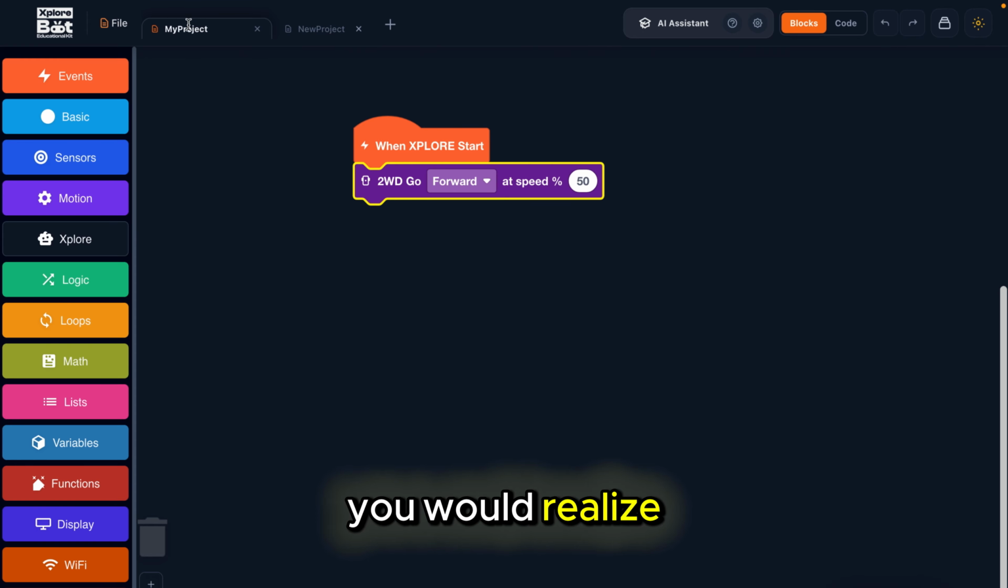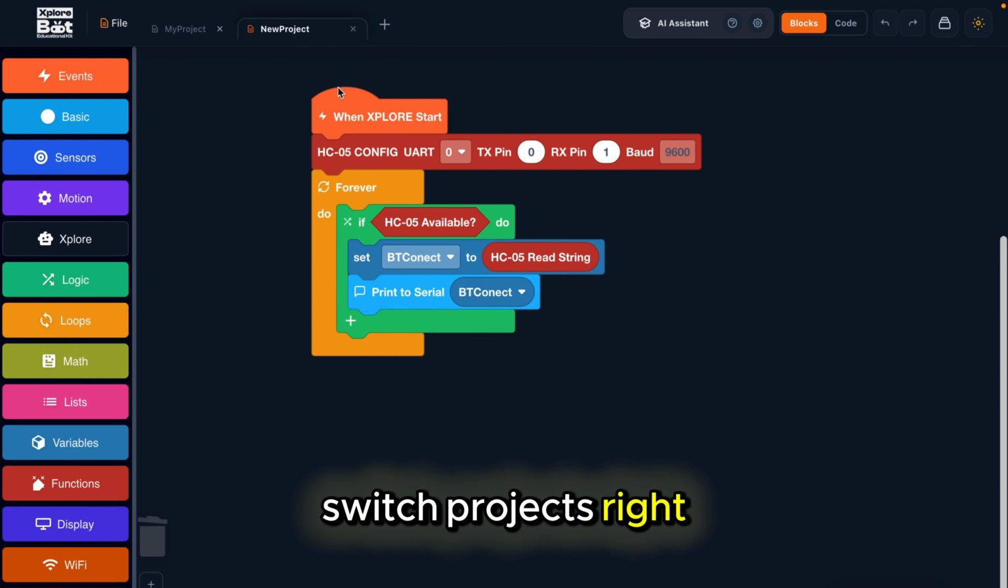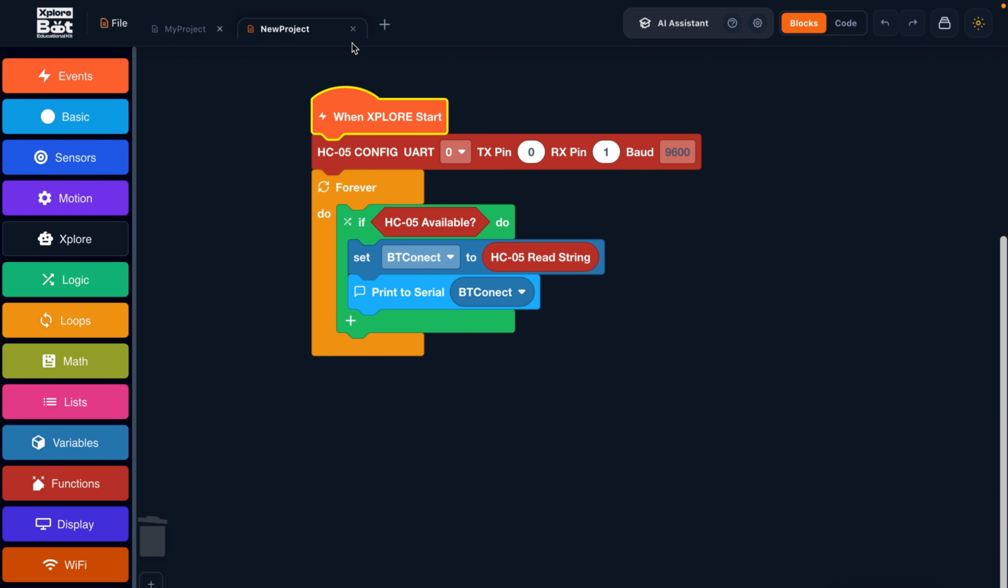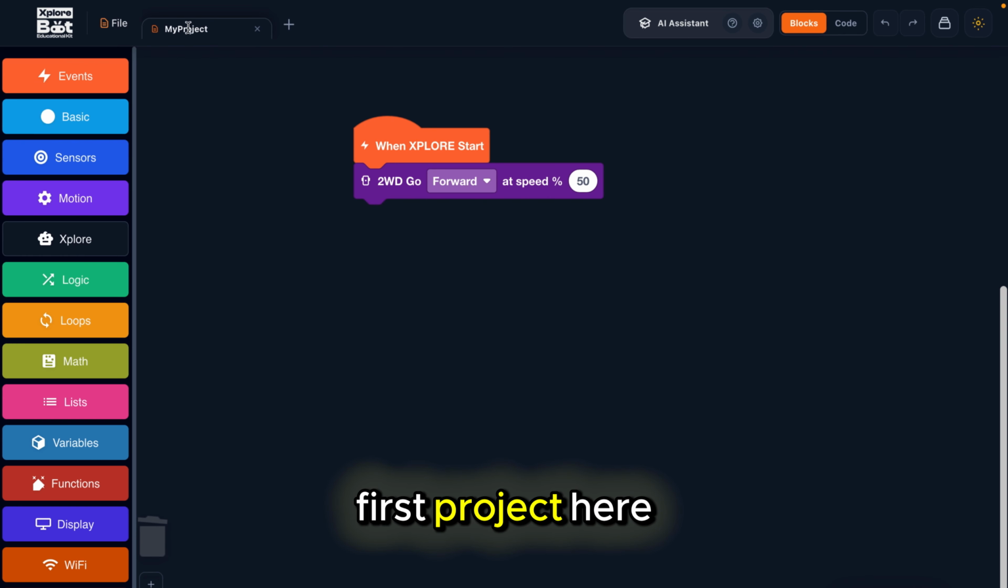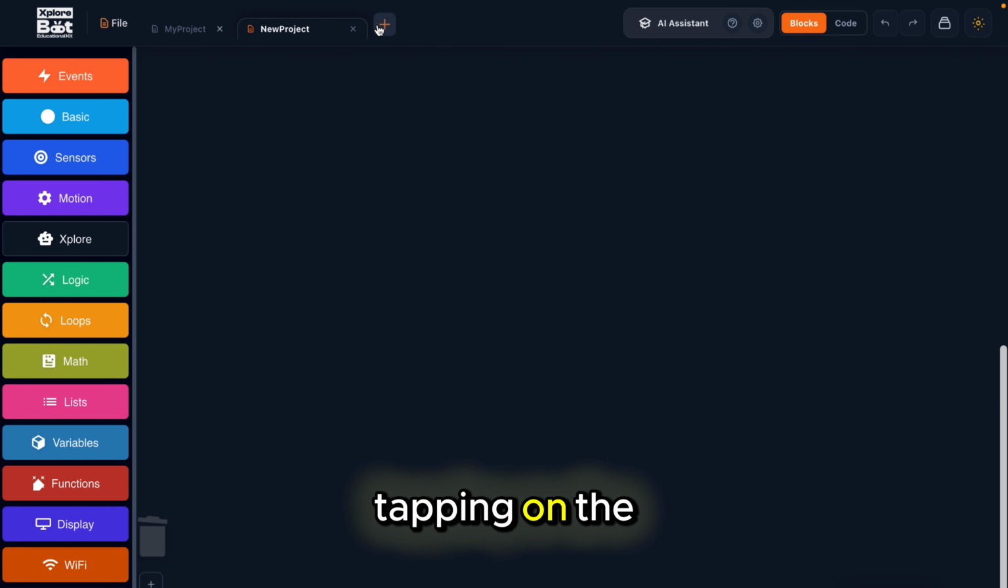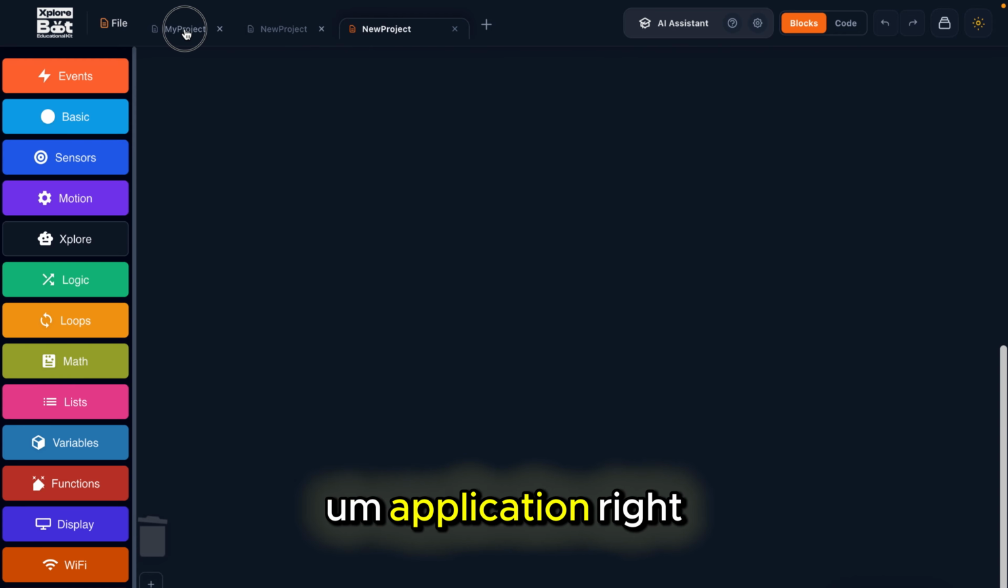Also, you would realize that I'm currently in the very first project, which is my project. You can switch projects, right? So as you can see, I have my very first project here, which is my project. You can add multiple projects by tapping on the plus icon here and then creating other projects in the same application, right?